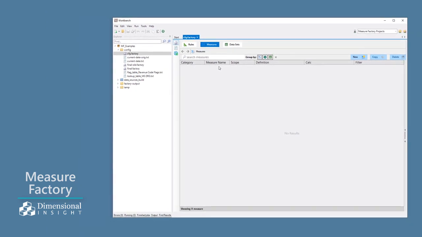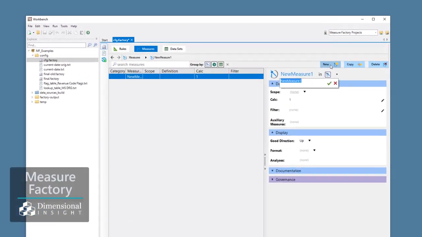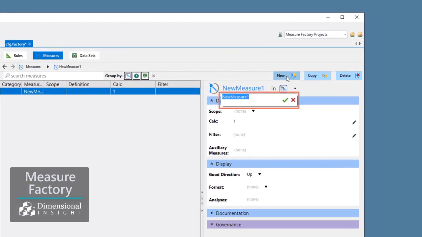The Measures page opens. Next, we'll click New. The new measure is created and opens in the Detail pane with the default name New Measure 1. We'll name the measure ED Visits. Now we'll select a category for the measure. We'll select Outpatient Volumes.